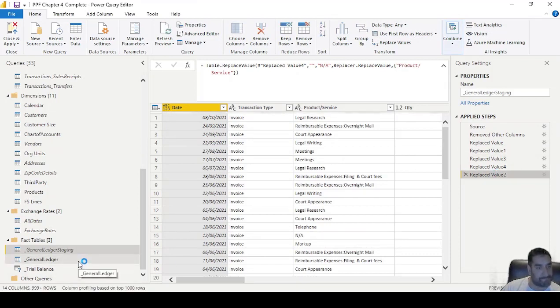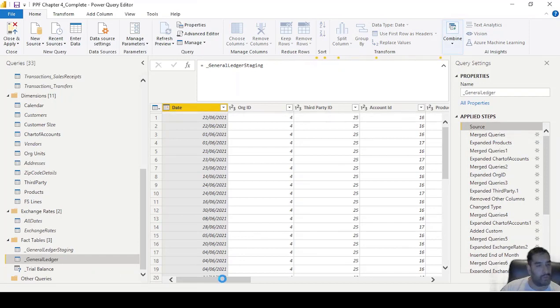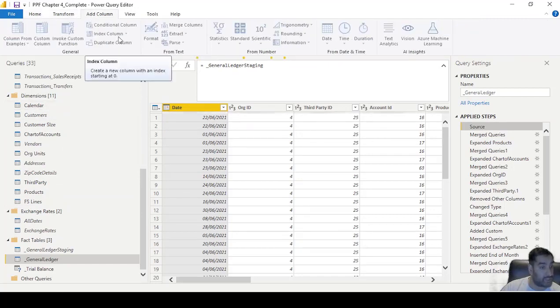We then take general ledger staging as a source, and we merge our fields in together, because what we want to end up with is our fact table, our general ledger table, only having numerical dimension keys and numerical values. So in order to do that, we need to make sure we can link into the keys here, and where we had dimensions that didn't have a key, we created one using add column, index column, so created what's known as a surrogate key.